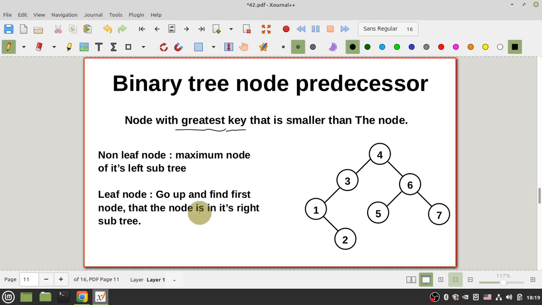For a leaf node, for example 2, go up. In this case 2 is in the right subtree of 1, so 1 is the predecessor of node 2. Or for example for 5, go up, it's in a left subtree, another time go up, this subtree is in a right subtree, so 4 is the predecessor of node 5.